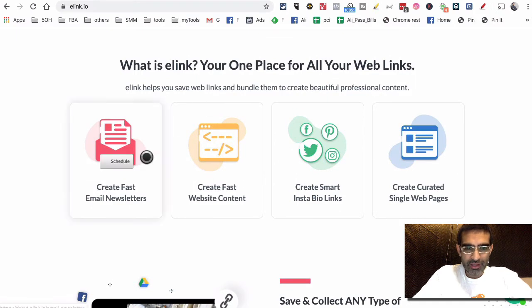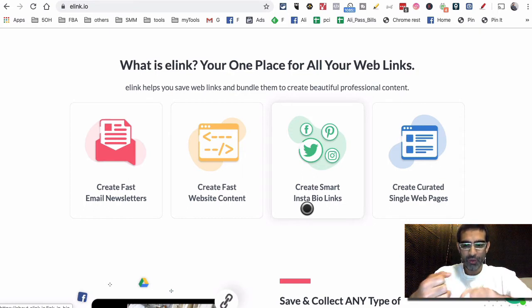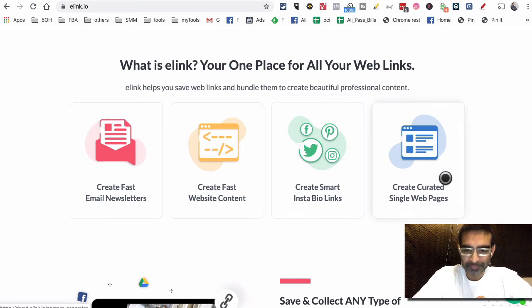And how can you use it? You can create email newsletters. And by the way, I believe it's the fastest tool. If you want to create an email newsletter, it's a really, really fast way to do it. You can create website content. You can create a smart Instagram bio link. So imagine you create a link for your Instagram bio where you can have your latest YouTube video, your latest blog article. Maybe you were featured on Forbes.com. You can bring that in. So you can really bring links from all over the web into one place. And then you can create single web pages.